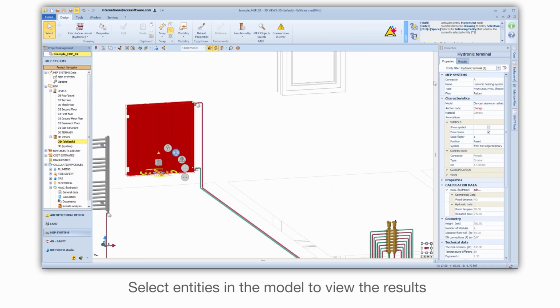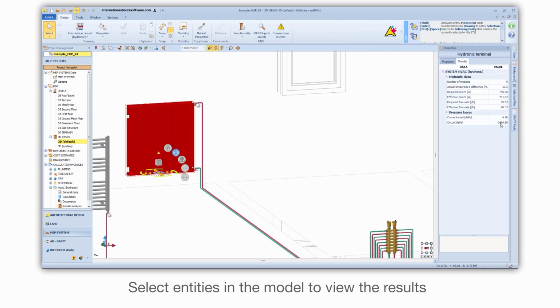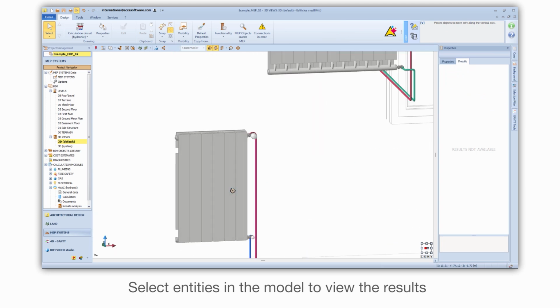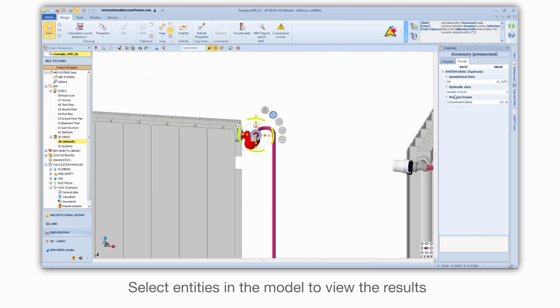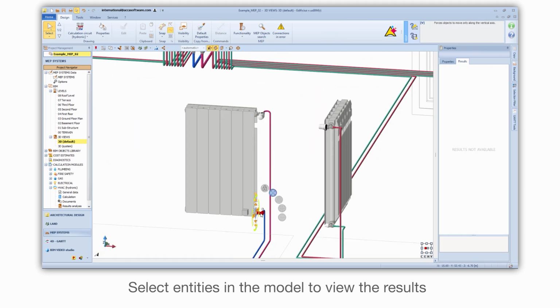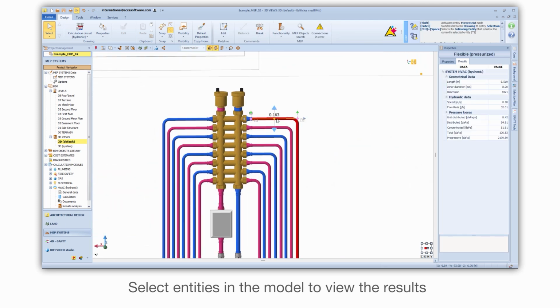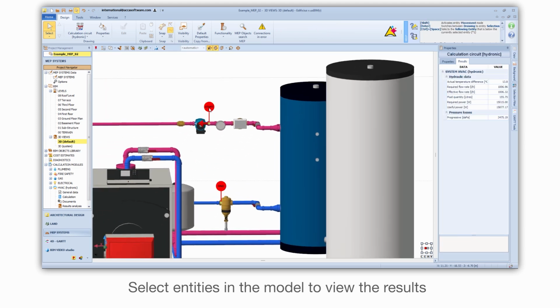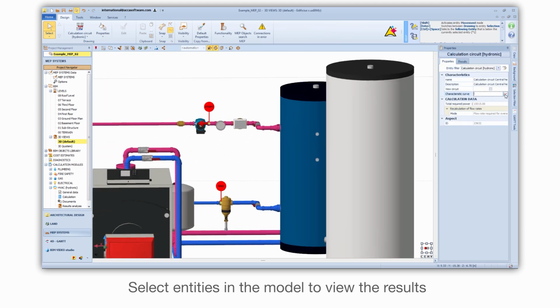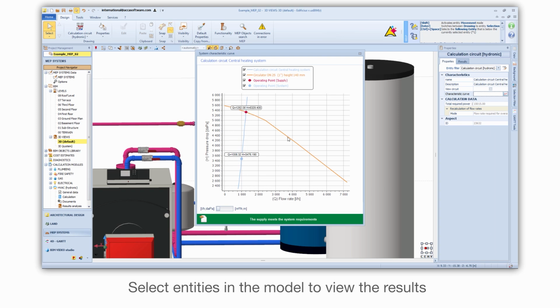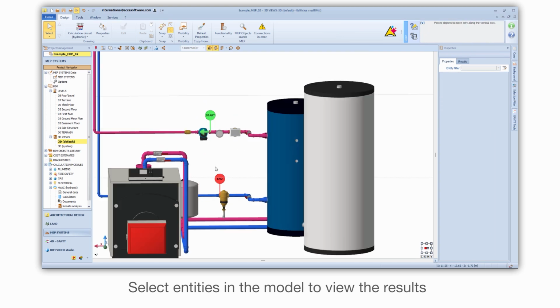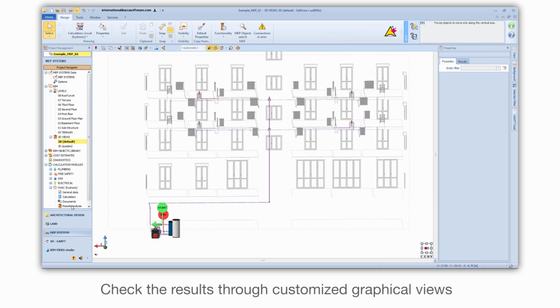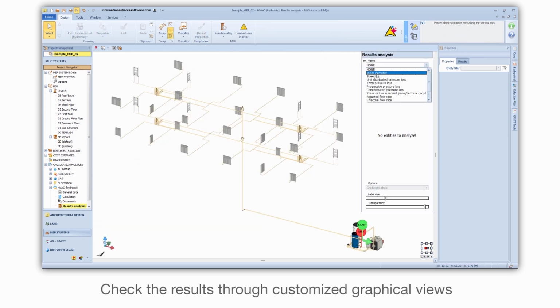Select entities in the model to view the results. Check the results through customized graphical views.